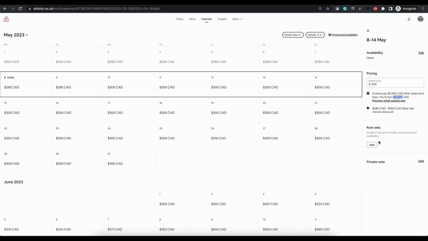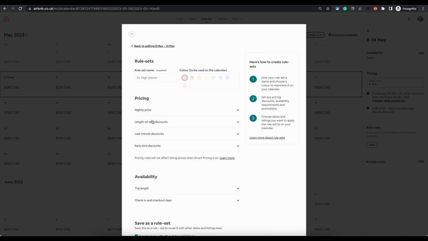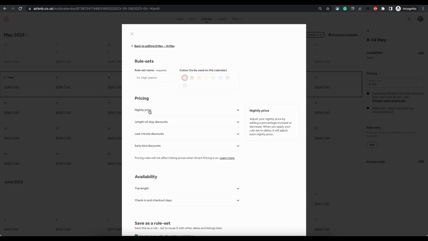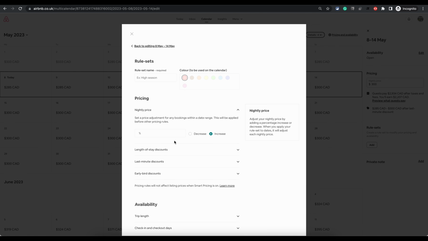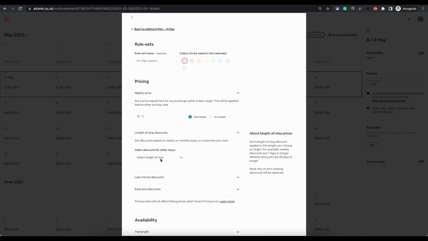The third option on this screen is you will see rule sets. This option is for advanced settings. If you want to apply some other rules to your nightly price, length of stay discount, and all those options, you can simply go into these options. Instead of setting a specific price for your listing, which we saw in the first option, you can simply say if you want to decrease your price by 10% or increase it, you can type in and choose the option. The second option is if you want to apply a length of stay discount, if you want to offer a discount, if someone wants to book it for 4 nights, you can mention that here.